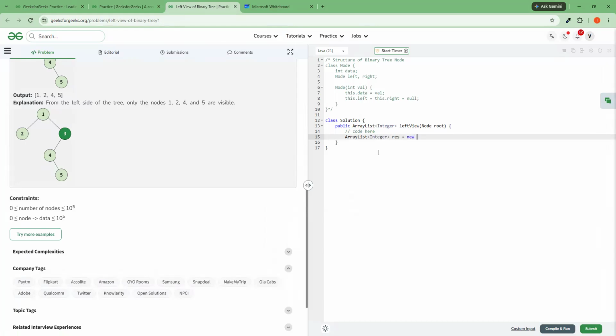You must understand what I'm trying to say here. So consider an array list, and if the root is null, this is the base case that we have to handle. If the root is null, then we will just return the empty list because we don't have any nodes. And for the queue, I'm going to use a linked list that we need for the level order traversal. If you don't know why we use a queue or how to do the level order traversal, I would recommend you watch that video.